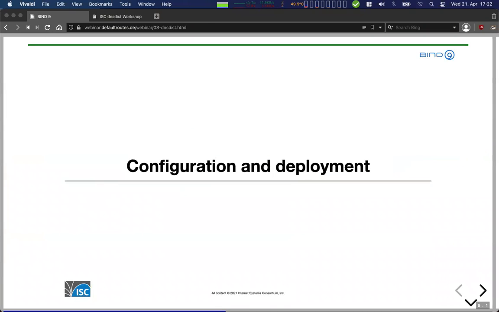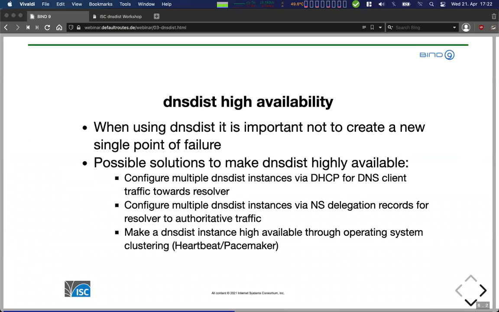So, going deeper into configuration and deployment. When you use dnsdist for high availability, it is important that you don't create a new single point of failure, which is then dnsdist. So you would like to make dnsdist highly available too. And you can do so either by having multiple dnsdist instances. And if dnsdist is working as a load balancer in front of resolvers, you would then distribute the IP addresses of dnsdist via your DHCP setup or via your IPv6 router advertisement setup.